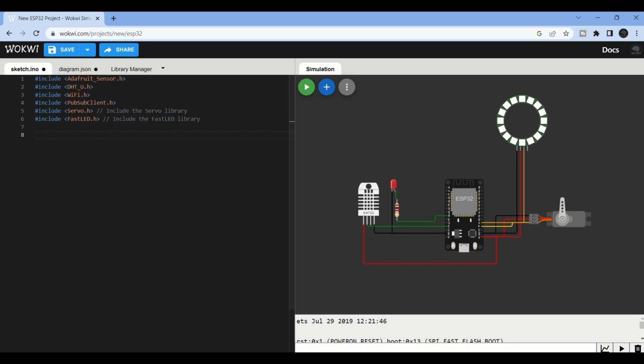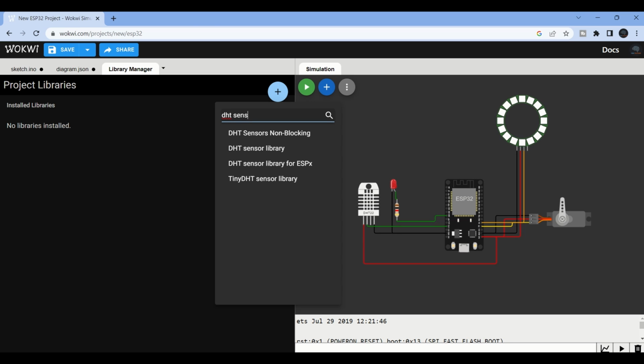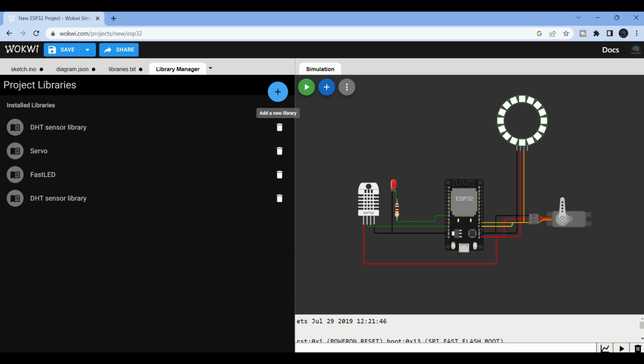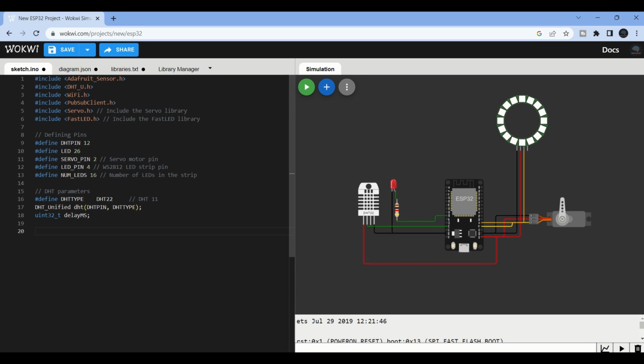Now we have to add these libraries from the library manager as well. So I will import the DHT sensor library. Okay, it has imported all the libraries by itself. Then I will define the pins, and then we will define the parameters of the DHT, and then we will make an object of the servo motor, and now we will define the object for the NeoPixel.